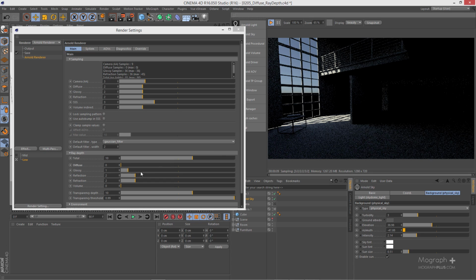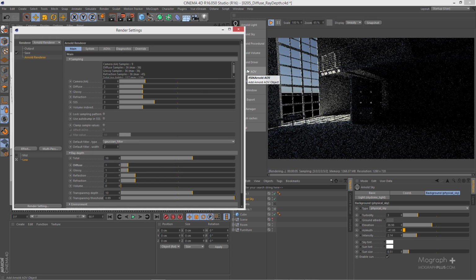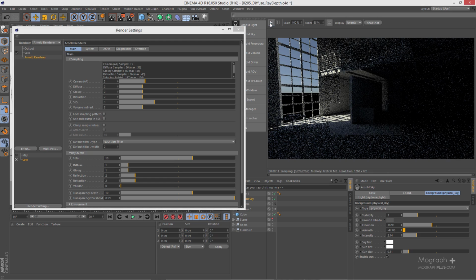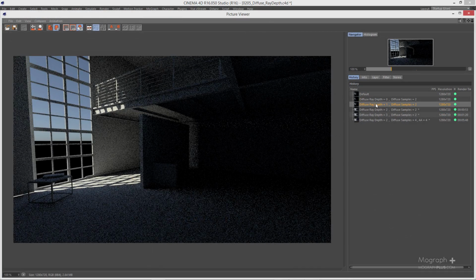As soon as I increase my diffuse ray depth to 1, we introduce GI diffuse bounce to our scene, and we are allowing our direct light rays to bounce one more time. And as you can see from the IPR, those dark walls and areas are now brighter. Let's open up Picture Viewer and quickly compare this render with the previous one.